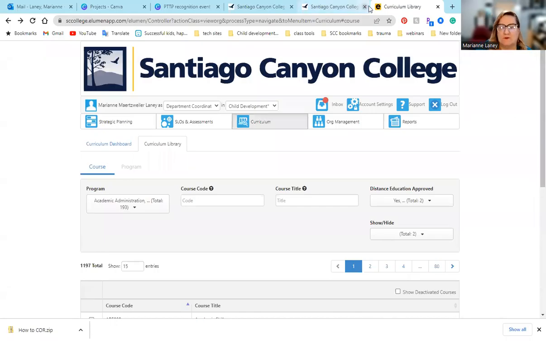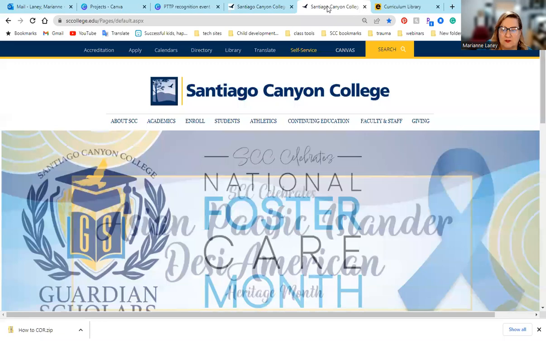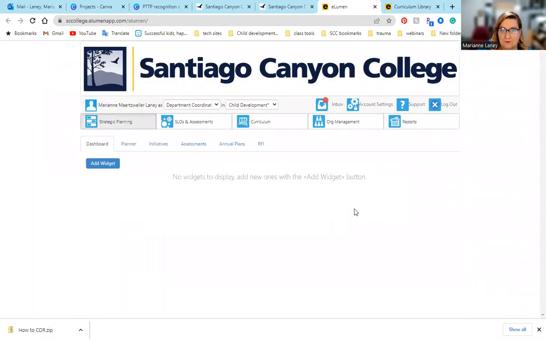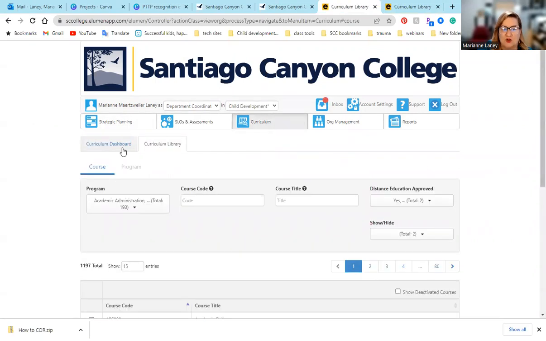As we go into eLumen, if you haven't done it before, you're going to go on the main page, go under faculty and staff, drop down to eLumen login. I'm pretty sure it's your single sign-in. I've already been in it today. And you're going to go to curriculum. Ignore all this, but make sure this is your name on there. And then your role should just be, I believe, faculty. And then go into curriculum and then curriculum library.